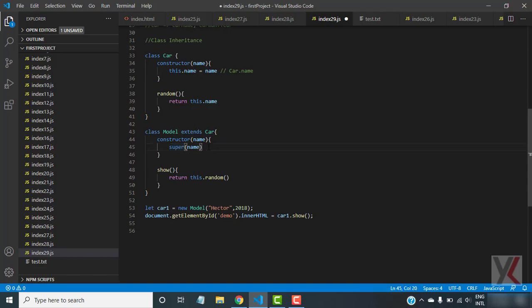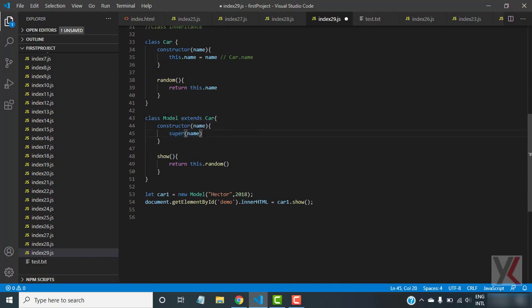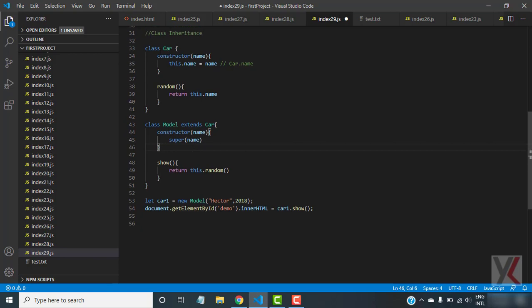Inside this we are mentioning one parameter, that is the name. Now we have access to this car class. By writing this super, we now have access to the car properties and methods, these properties and methods.